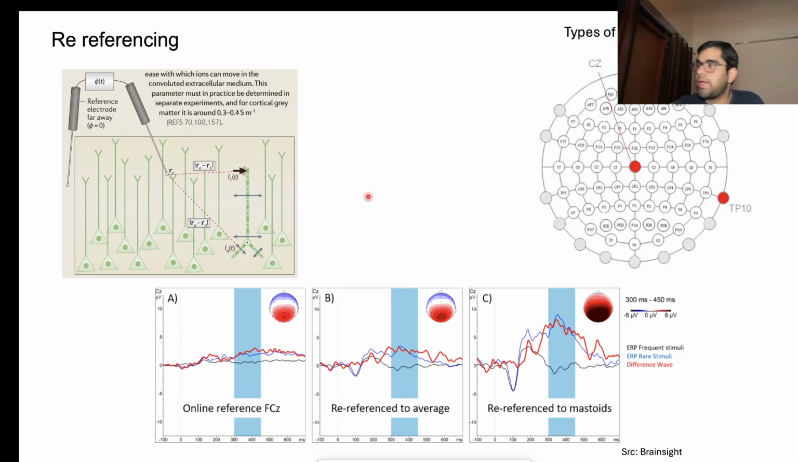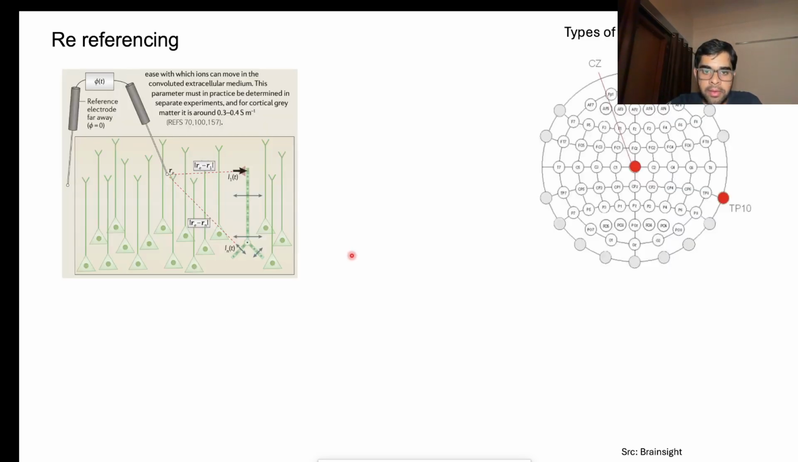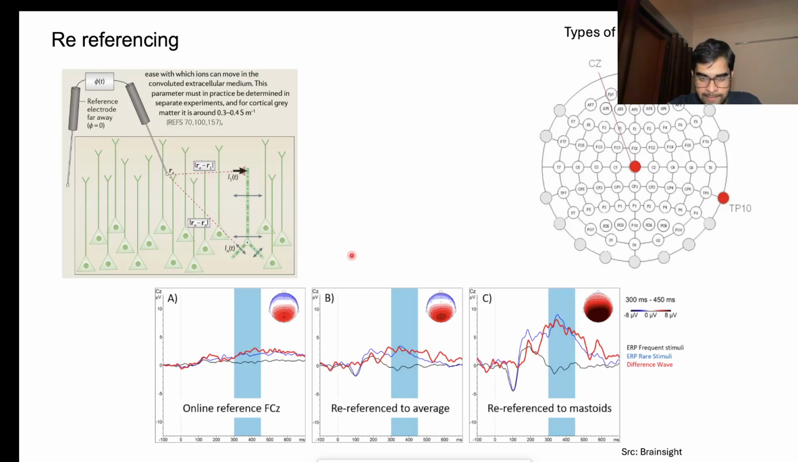Hello. Yes. Which of these referencing schemes represents the truest nature of the signal? Ideally, the last referencing shows the major difference between one and two, right? The other two also show some increase, but not to that extent. So what represents the actual thing that is happening in the brain?